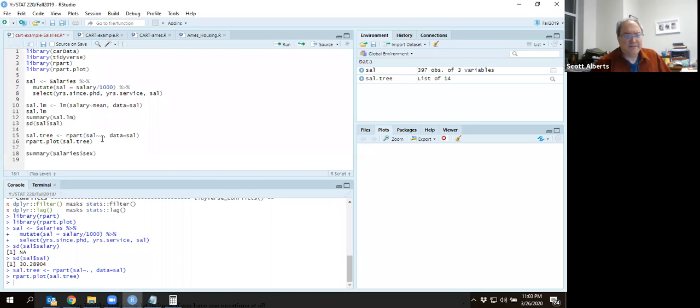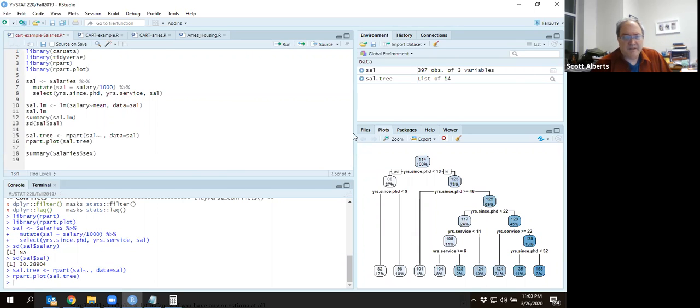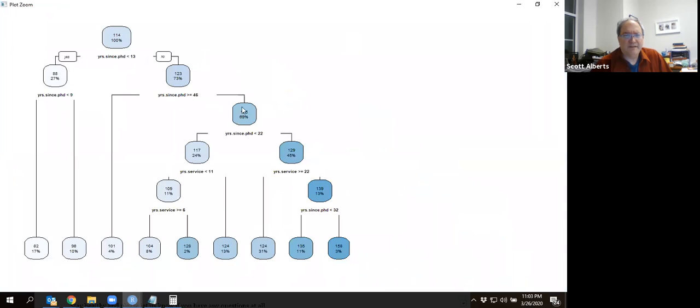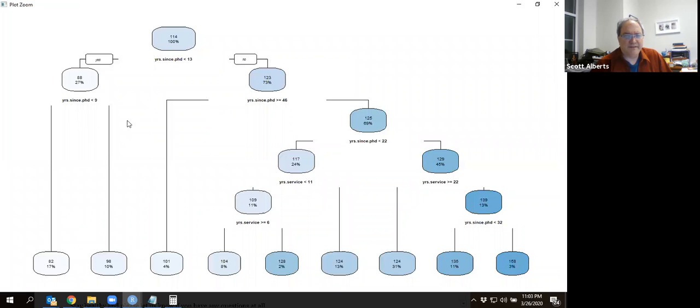Now, the plot looks like this. Here, let me make it bigger so that we can see it. You can see that it's not super pretty. There's actually a ton of options that you can go in to change it.